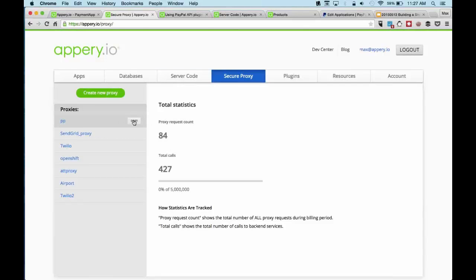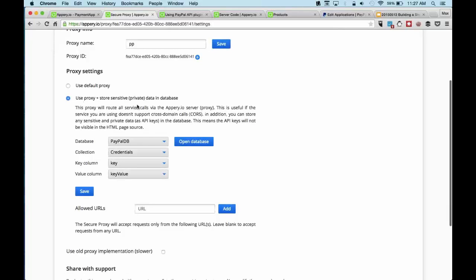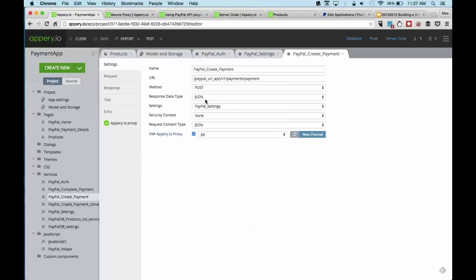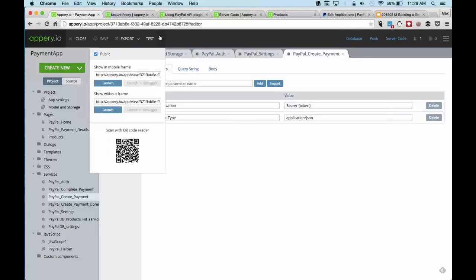So if I go to my proxy, I've got a proxy, and then I say use proxy plus store sensitive data in a database. And this is where I map. So I say this is a PayPal database, this is the collection, and this is the key column and the key value. And again, it's going to look for the token as the key. That's the value in the column. So this is very secure, because no sensitive information is ever revealed on the client, which is obviously a good thing, right? So let's run this again.